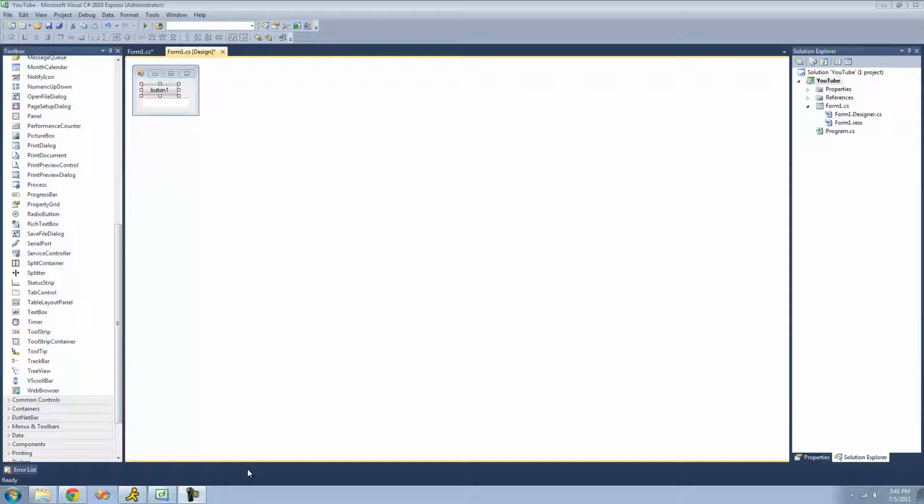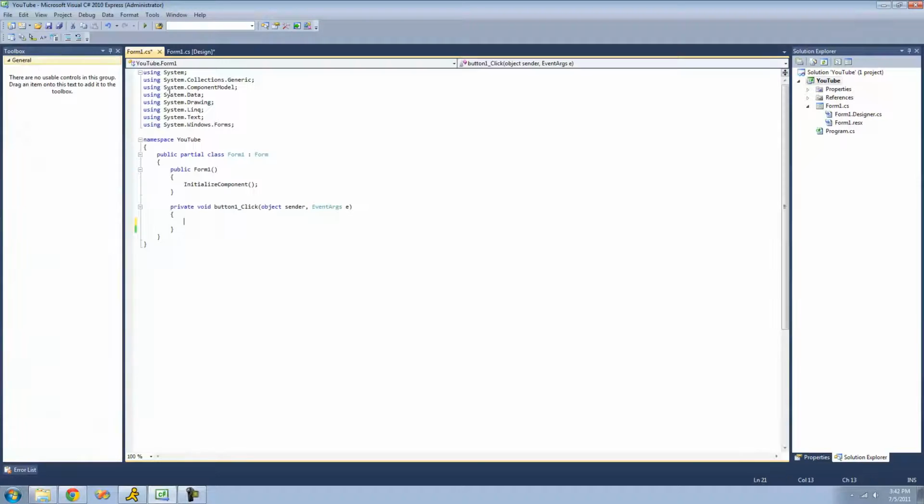In this tutorial, I'm going to be showing you how to use the convert class. All you're going to need for this tutorial is a button and a text box. Once you have those on your form, just double click on the button.